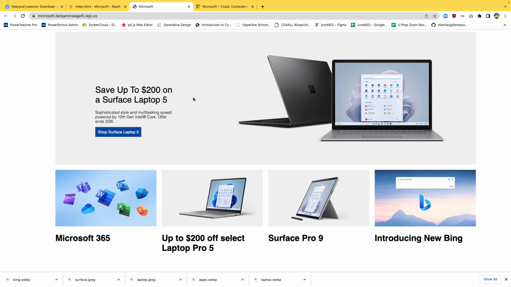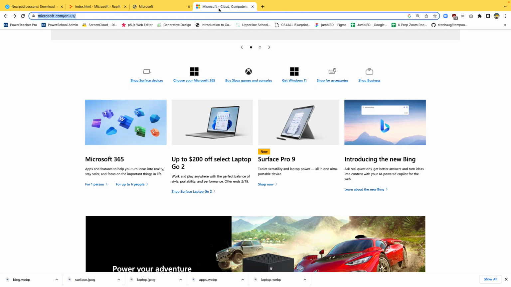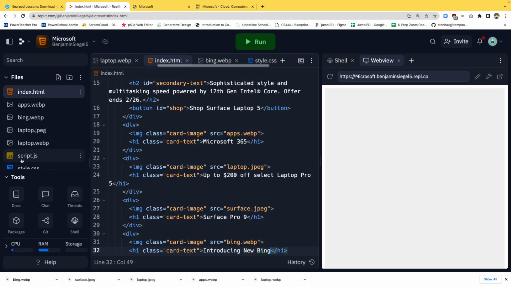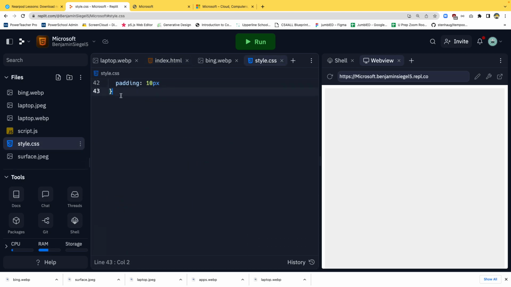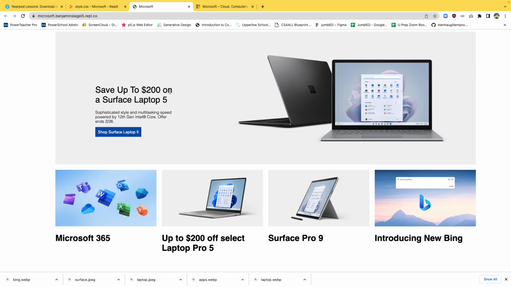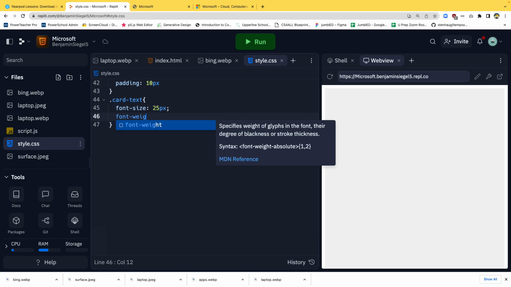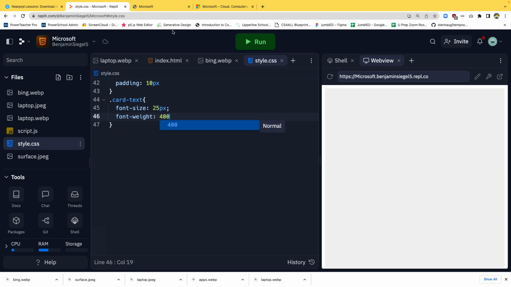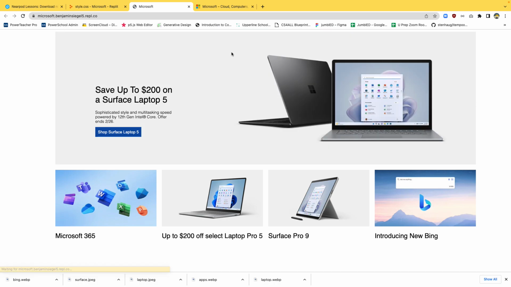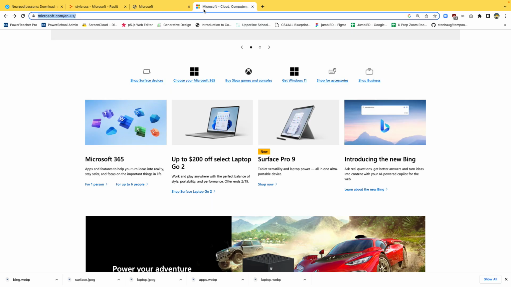All right. Obviously these are a little bit big compared to that, so I would quickly change the font to a little bit smaller. Card text, let's make the font size 30 pixels and see how that looks. Nope, too big. Let's try 25. And let's do font weight 400. Yeah, I'm okay with it though. It's close enough.